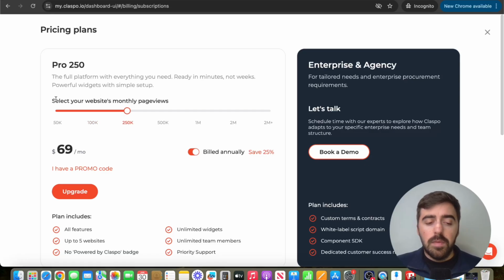So the Pro 250 plan as an example gives you up to 250,000 monthly page views on WordPress, and then as part of the plan, you can also access all the features and functionalities that the platform has to offer, up to 5 websites, no Powered by Claspo badge, unlimited widgets, unlimited team members, and priority support. So go ahead and browse through the different plans, choose the one that works best for you.